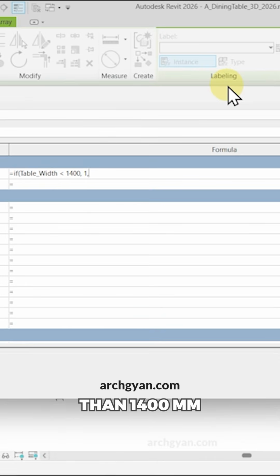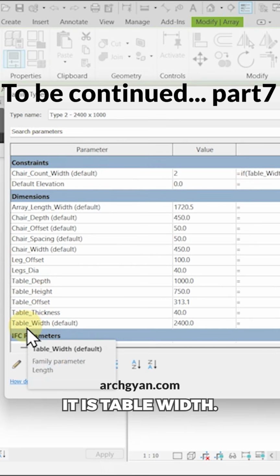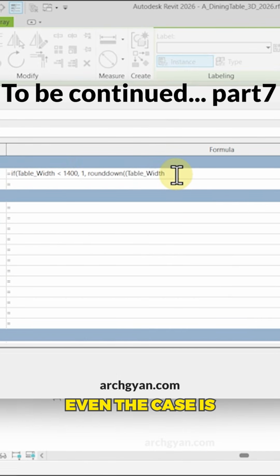And if it's more than 1400 mm, it needs to adjust based on the length. So we need to add a formula here. So it can be round down, which is rounding down a number to the lowest decimal. So if let's say you have 3.5, it would round down to 3, or 3.6, it would round down to 3, and so on. So let's round down our table width. So table underscore width. Make sure it is the same name as what is mentioned here. So right now you can see that it is table width. Even the case is important here. It needs to be uppercase here, the first letter.